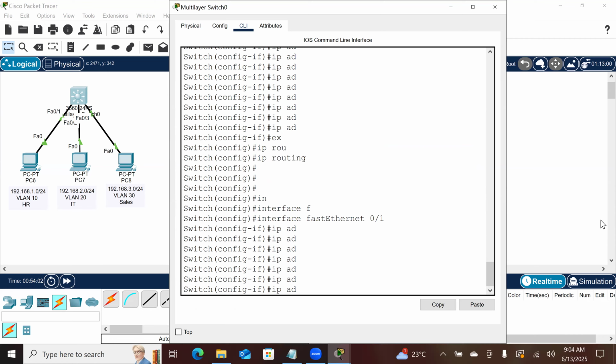Router is not enabled. I said IP routing. It is enabled. That is a host name, you can change it, but it will not change the functionality. Done.